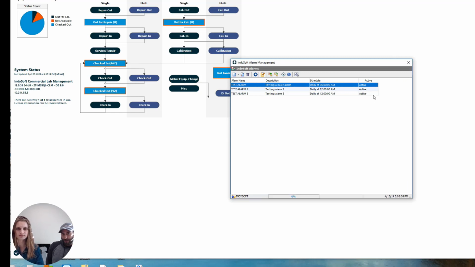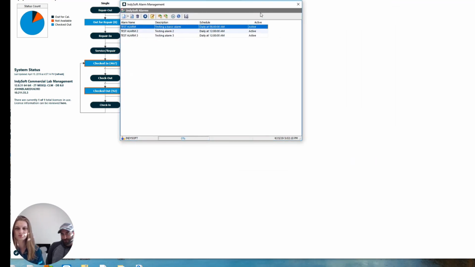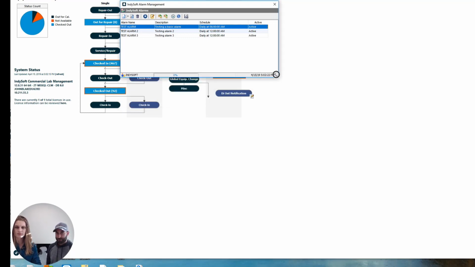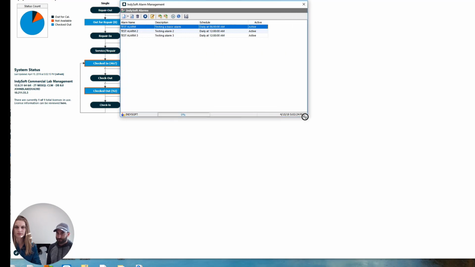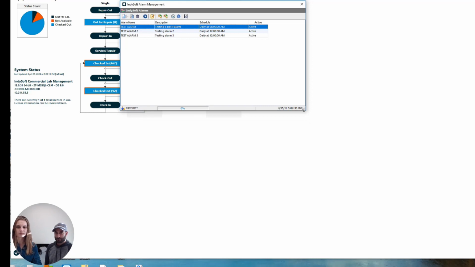But as for anything else, that pretty much covers it. These are always good steps to take to troubleshoot on your own. But if you've tried all these and you're still having issues, it's always good to shoot us an email at support@IndySoft.com, and definitely include anything that you've tried or anything that's unique to your alarm, and we'll try and take a look and see what we can do from there.